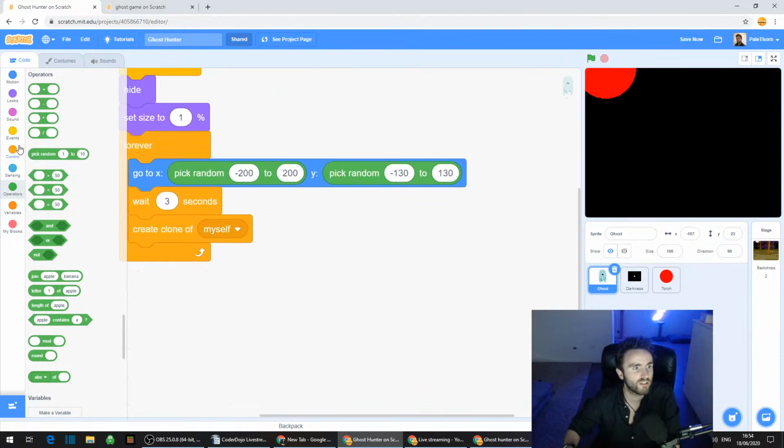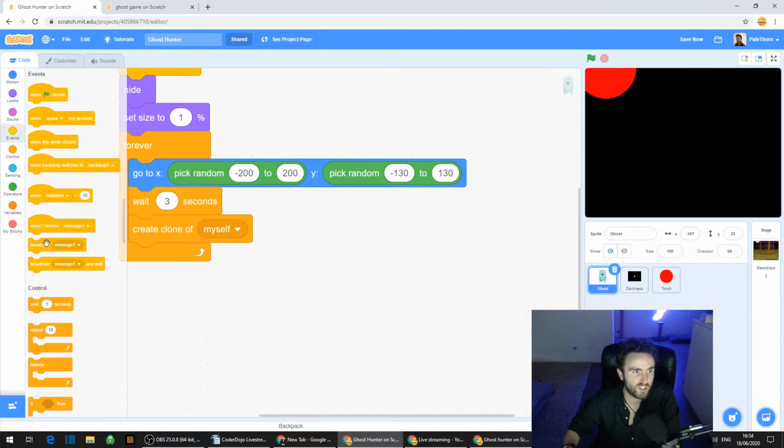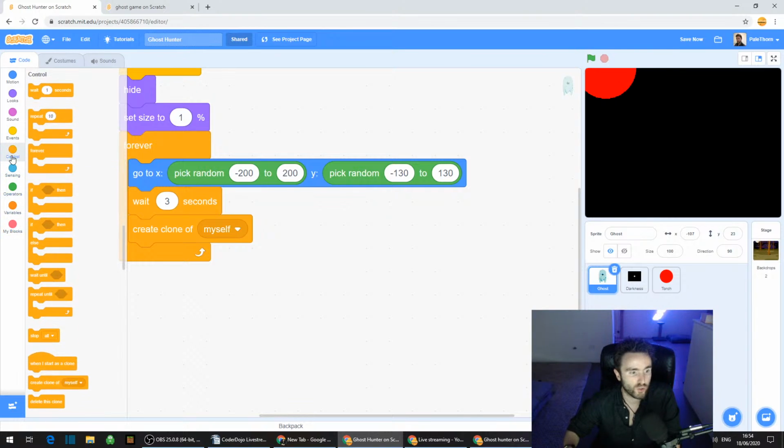Alrighty. So, if you've got all that sorted, the next bit is we need to give some instructions to our clones. When they are born, when they are created, what do they do? So first of all, we are just going to do something very simple. We're going to just make them grow. And then we'll leave it and then we'll do all the rest of the cool stuff for our ghosts next session. So let's look in control, look towards the bottom of control, the orangey category, control, and look for when I start as clone. Drag that out, when I start as clone.